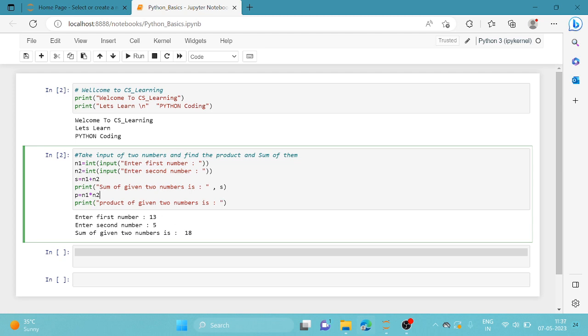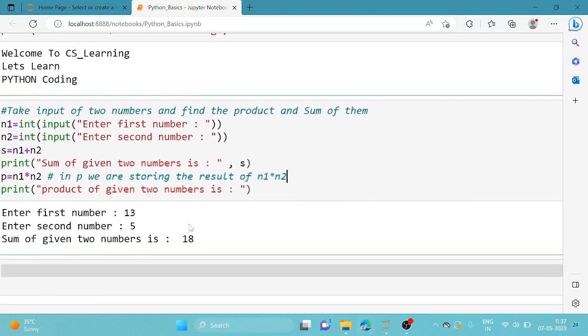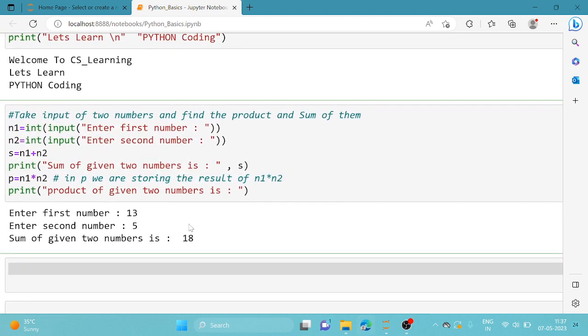P is a variable where we are storing the result of N1 and N2. So this will be smaller. Okay, so this is how we are doing it. In the P, we are storing the result of N1 and N2.